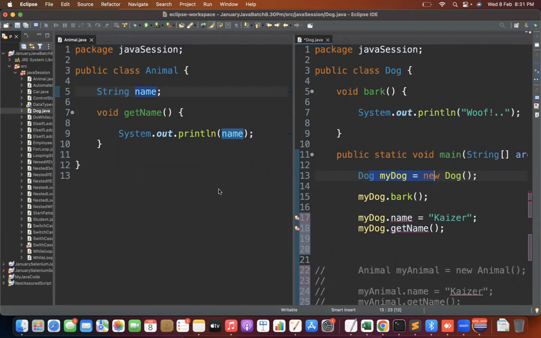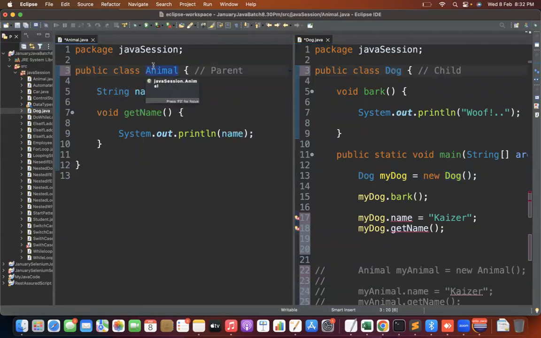So what we should do, see, if you want to call this variable and method using the dog object, then you have to inherit. When I say inherit, you have to consider your animal as a parent, and the dog as a child. You should consider animal as a parent and dog as a child. Then what does it mean?